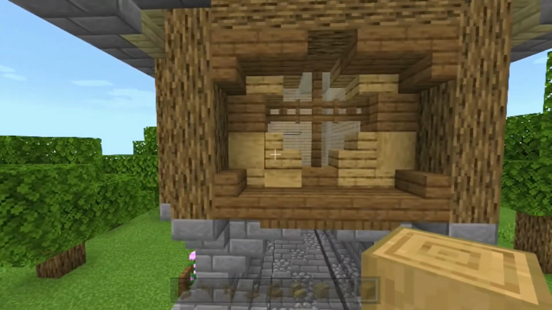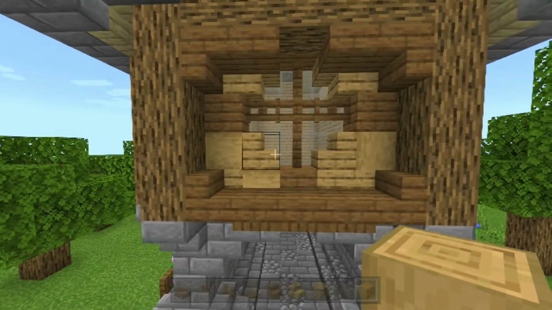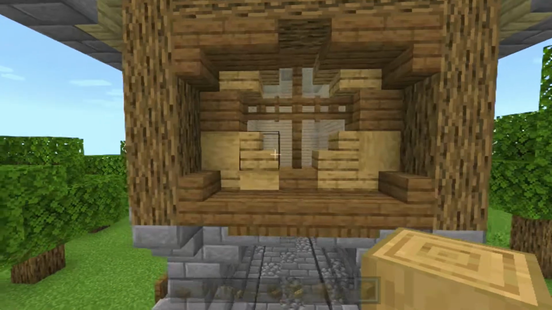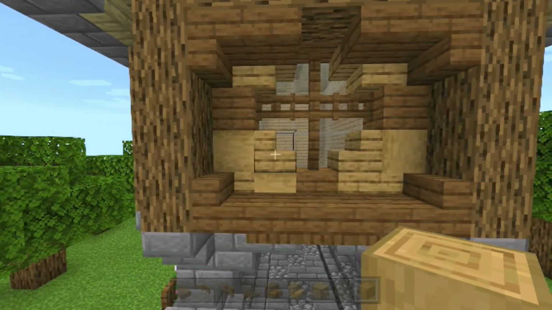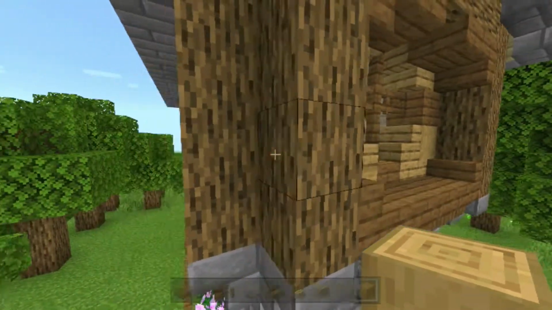Because if I would have just left those two, it would have been symmetrical, which looks like it was supposed to be there, but I want to make it look like the wood's just wearing away a little bit, so it has to be a little bit random.